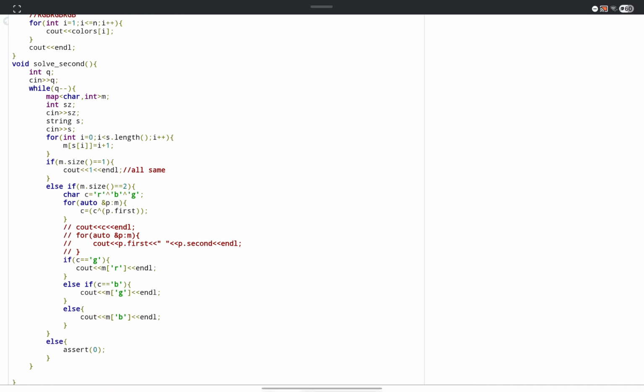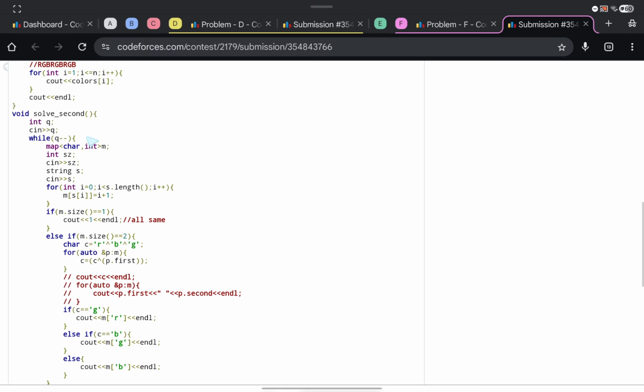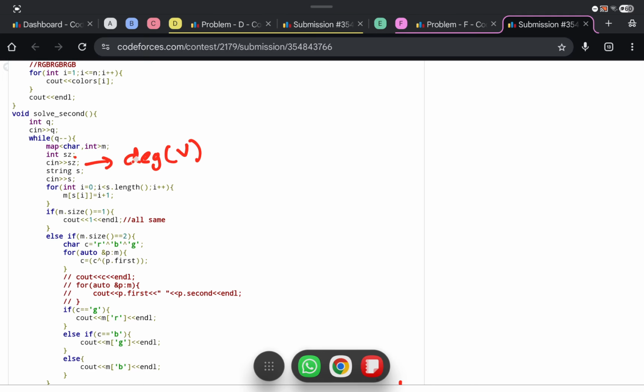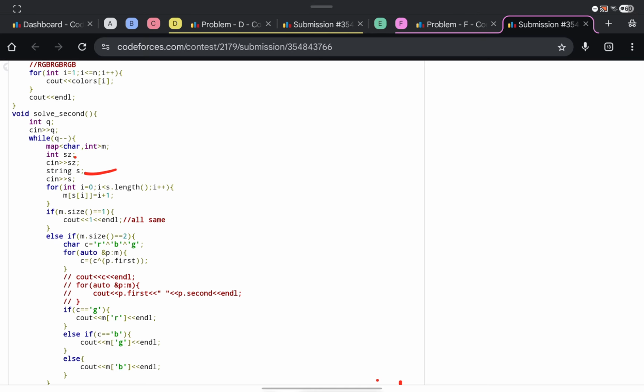Coming to solve second, here we are given Q queries, and at every query we are given the size or degree of vertex V. After taking that as input, we are given a string S which contains the colors of all the neighbors of the vertex V. We are given V, and we are given a string S of size degree of V, and it contains the colors of all the neighbors.